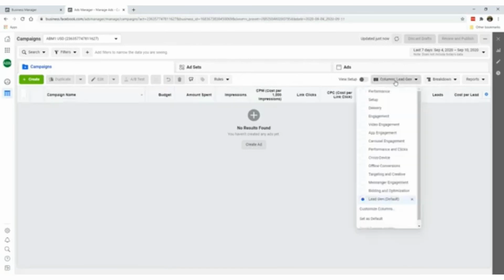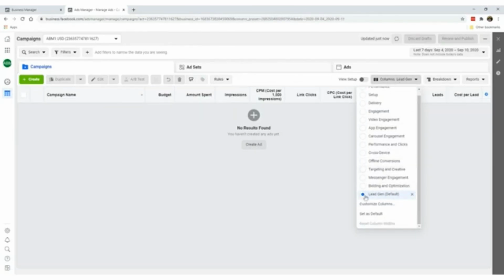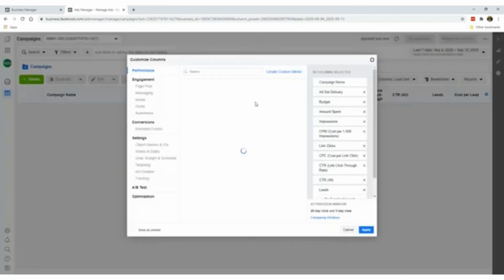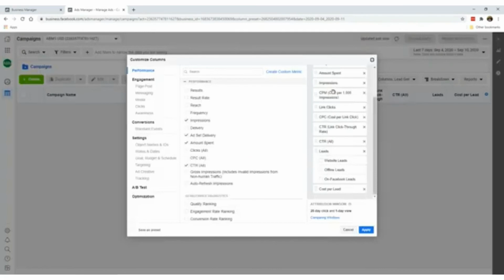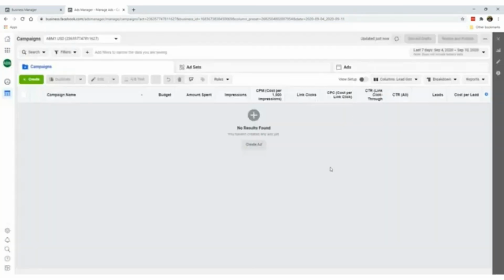If you want to configure the columns again, just go back to columns, click on customize columns, and you can remove or add or even rearrange the columns as you see fit, and click on apply. Yes, that's really all there is to it. Okay, so I just want to set you off on the right track, and I'll see you in another video.